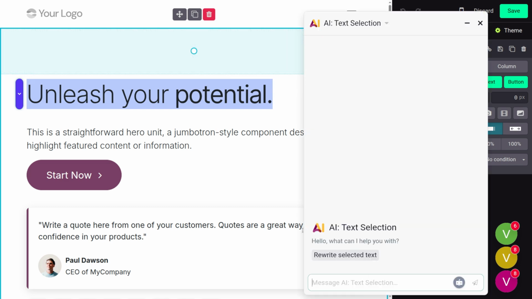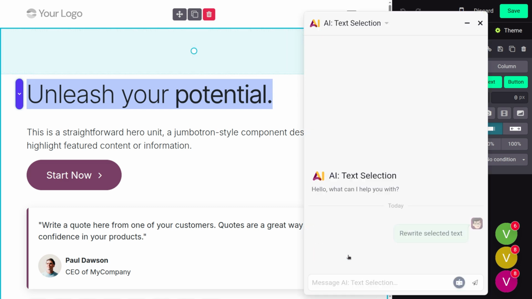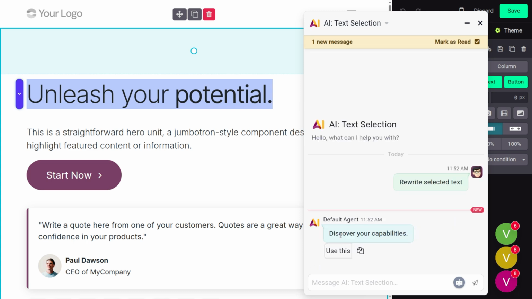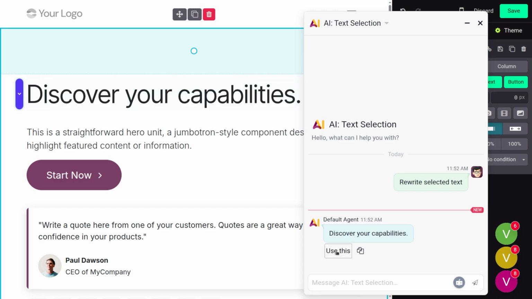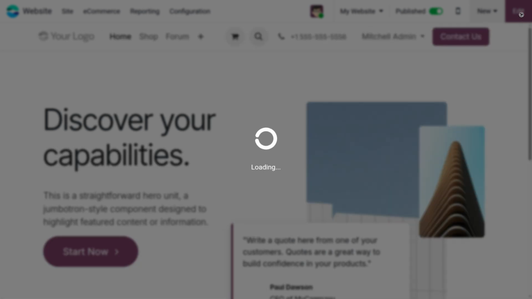Upon choosing that, here you can see that we can rewrite the selected text. So upon choosing the button, you can see that here AI will be providing discover your capabilities as a text. So if you want to just replace this created one with the original content, we can just use this. So it's been changed over here and updated. Or if you want to just copy this into the clipboard, you can also do so. So once everything is completed, you can save the changes over here.